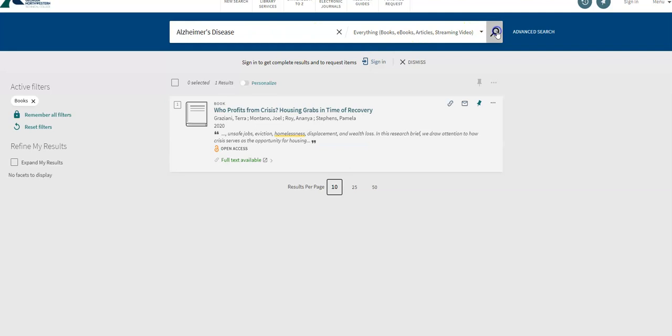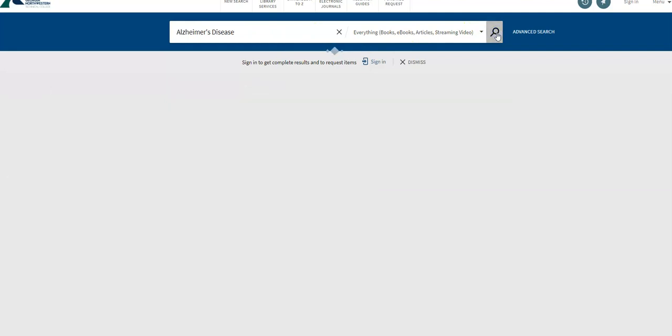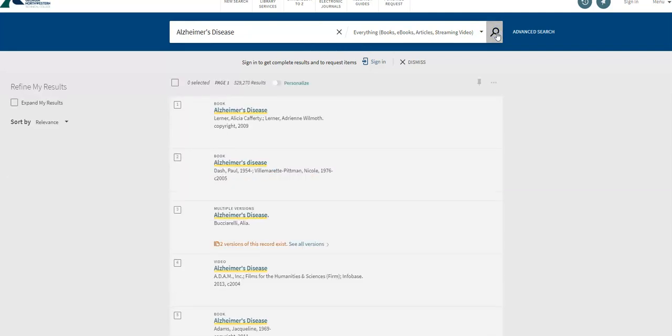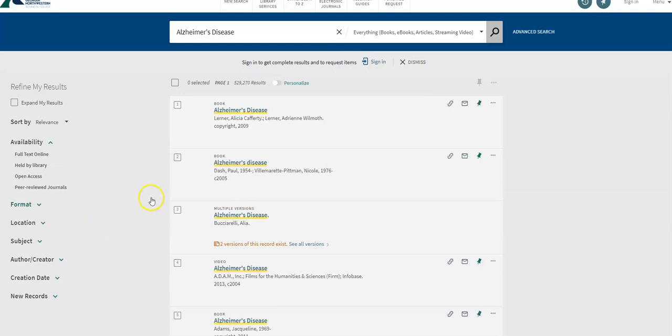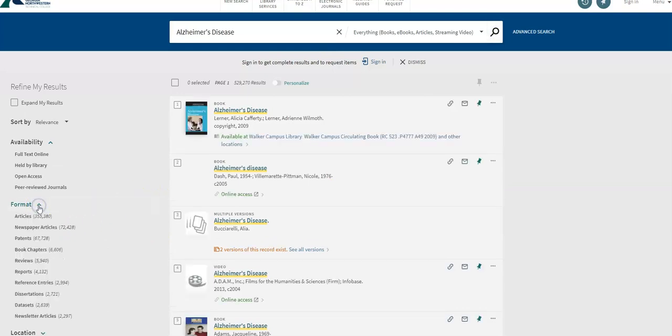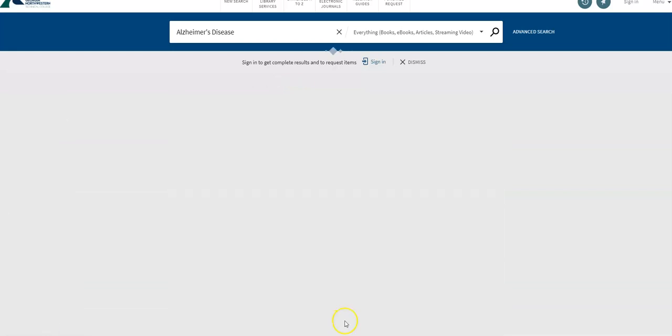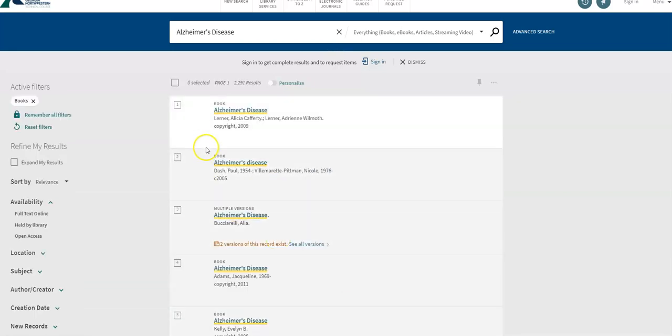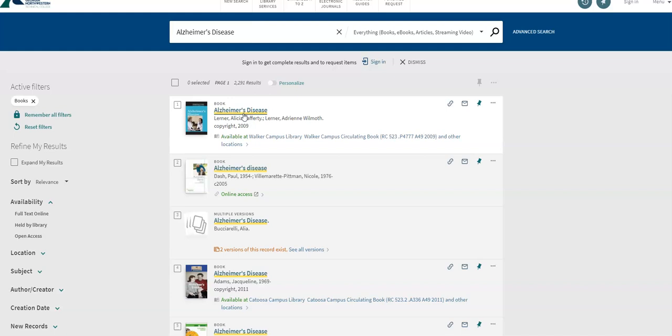All right, so I need to change this. All right, now I want format, I want books. So notice as you go through here, the box will open up. I'm going to select that, apply filters. All right, Alzheimer's disease. This is a book. All right, it's available at the Walker County campus.